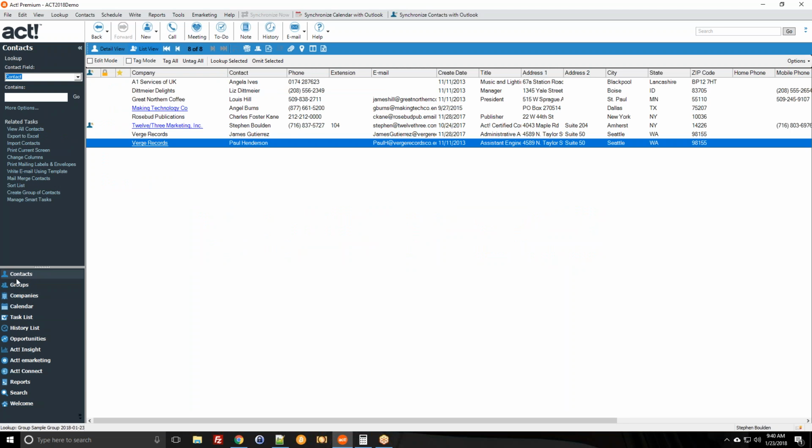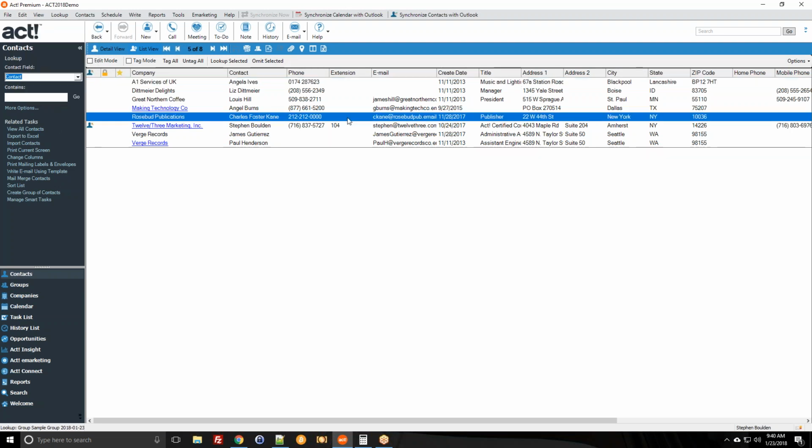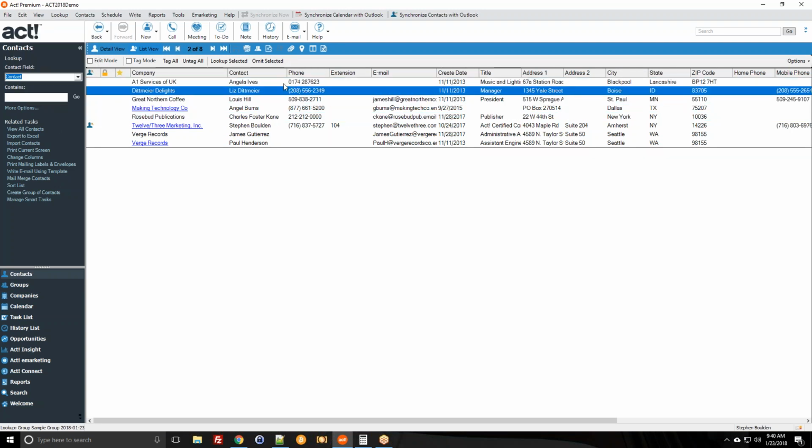It takes my 8 contacts, moves me to the contact section of ACT, and now I have a lookup view, and I can export this to Excel. I could also do some other fun operations, maybe if I wanted to do one of these edit and replace field operations or swap and copies. I have other videos that cover those.